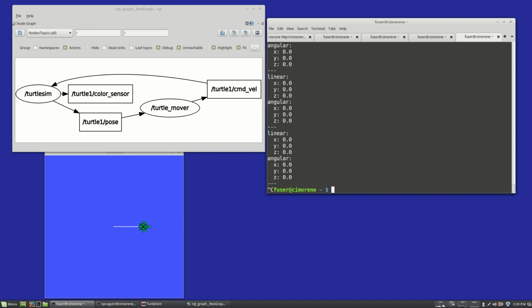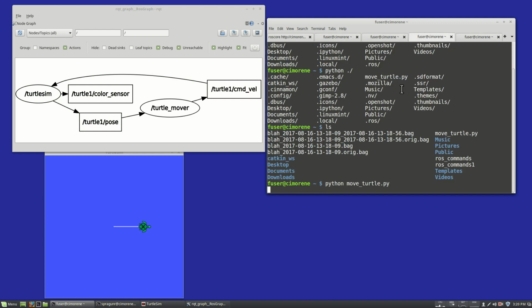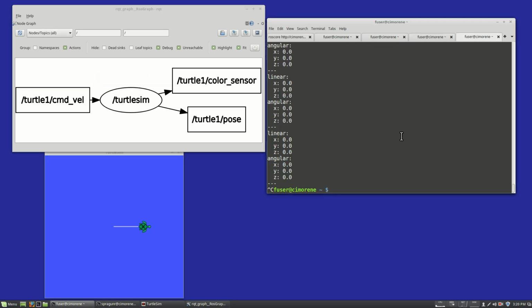So that's great, I've learned something, but maybe I'm still not totally confident that my turtle sim program is actually paying attention to those twist messages. So let's, for a second here, stop move turtle, refresh that, it's gone. And now I want to, from the command line, send a twist message into this topic so that the turtle sim, which is subscribed to that topic, will receive it and the turtle will move.